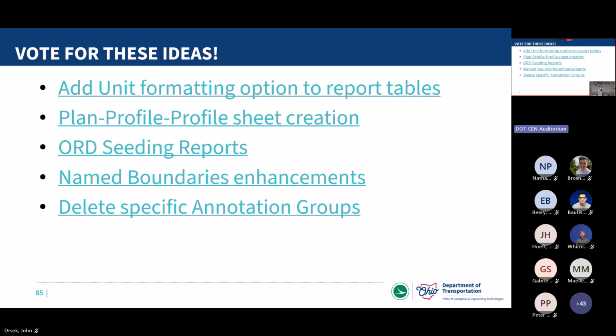So some other ideas we've had in here. I'm not sure I've seen these yet, so I'll just read through them. You're volunteering? Yep. Okay, I'll jump in. So, add unit formatting option to the report tables. Plan profile sheet creation. So what's the first one?